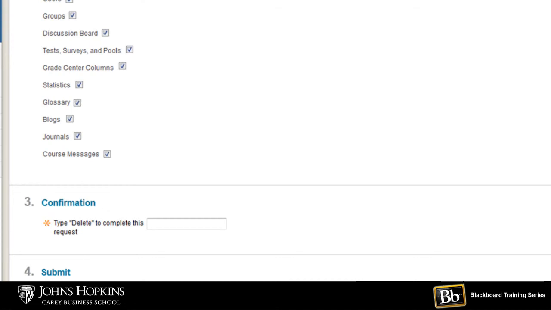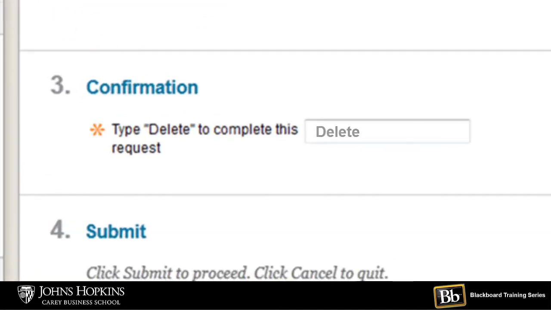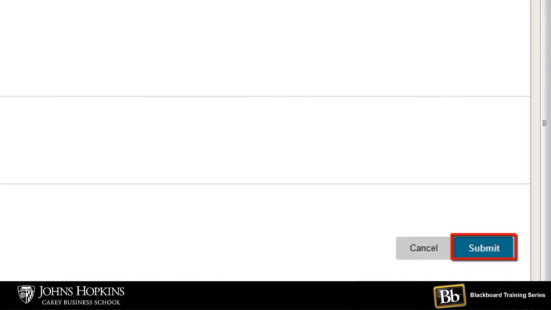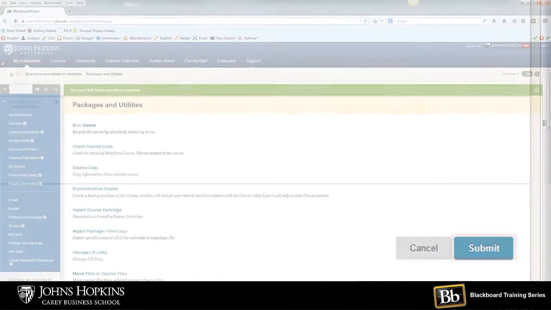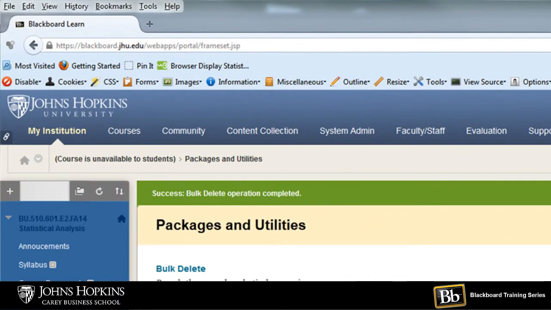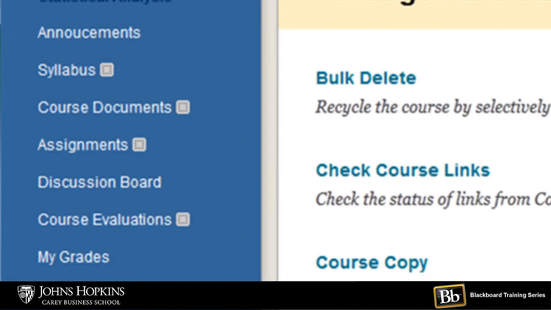After checking all the appropriate boxes, type the word delete with a capital D in the confirmation box under Form Area 3. Finally, select the blue Submit button to commit the changes. The bulk delete should run fairly quickly, and you should receive a green confirmation bar indicating the bulk delete was successful. Item areas you delete may still appear in the blue navigation area, but they are now completely empty as indicated by the gray icons to the right of their names.